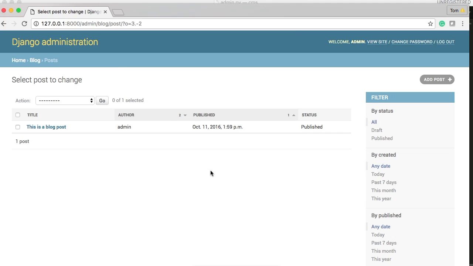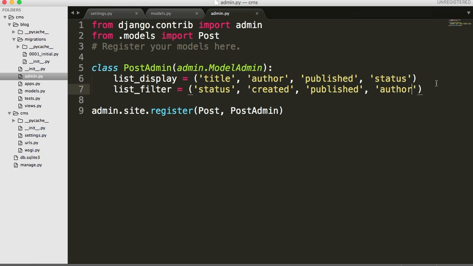Okay. How about if we wanted a search field? How about if we want to search through our blog posts? That'd be a pretty cool feature too, and that's something else we can add in there. So let's go to the next line and we'll do search_fields.